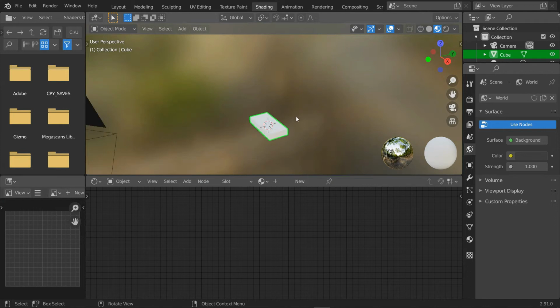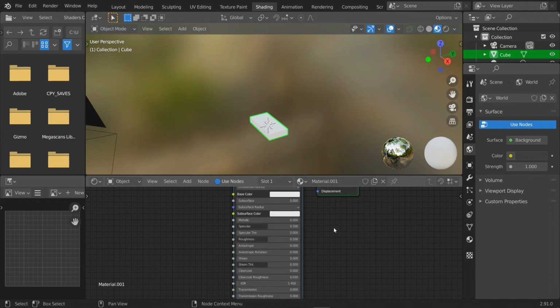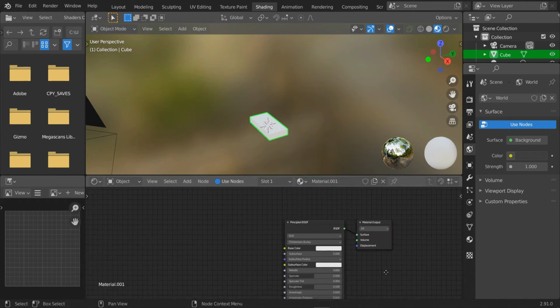and now we are in the shading area, and here we will make our shader. But before that, let's give our object a basic material. So just click on this new, and it will give it a basic material.